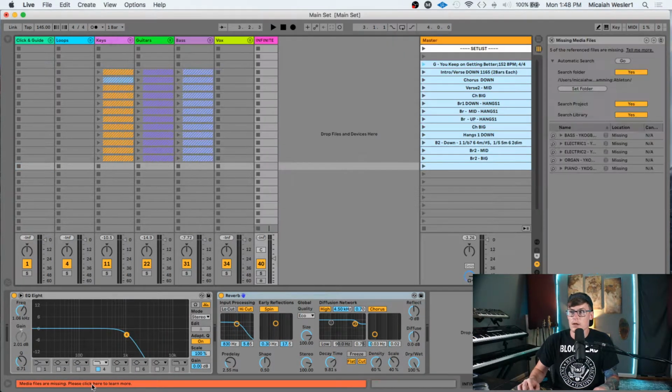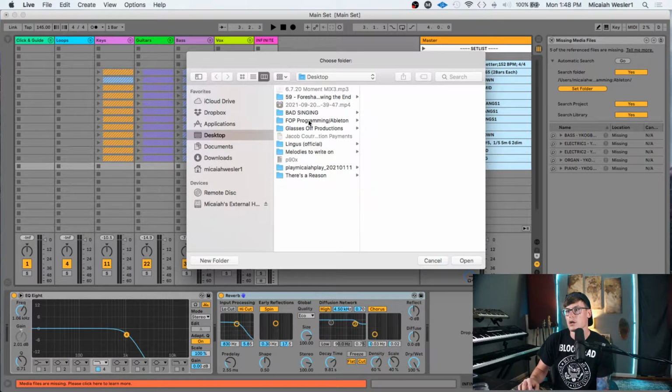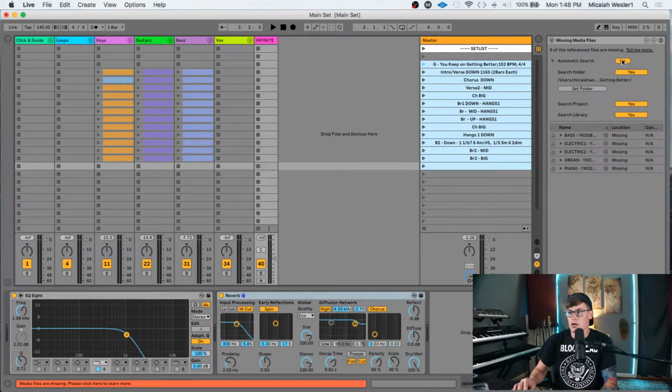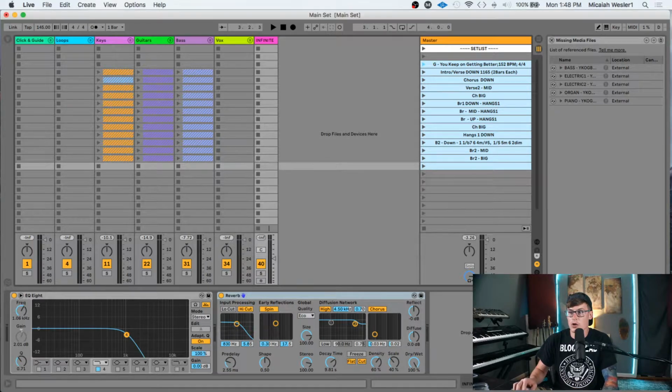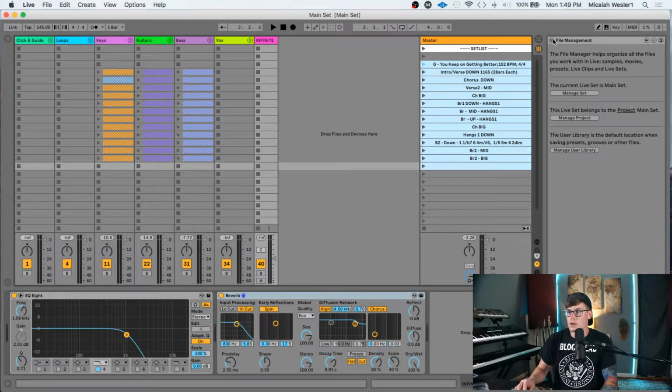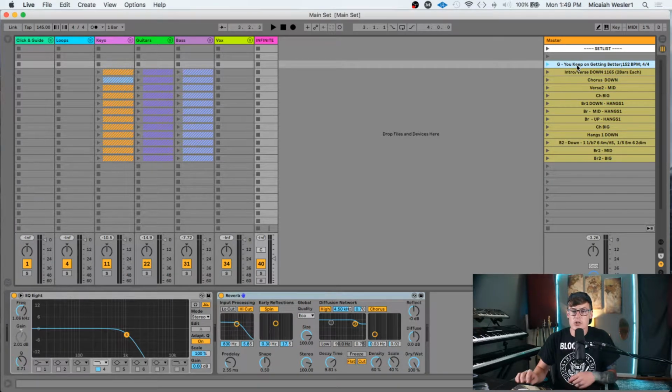Right there. And now sometimes, usually the initial time, it'll say your files are missing. So you just got to go over here, set the folder. Where are we at? Desktop, programming, You Keep on Getting Better. Click go, and it's going to find them all. Save it, and now we're good. Okay, so the idea is you just drag it in. You only have to do that probably the first time unless you move your programming around.